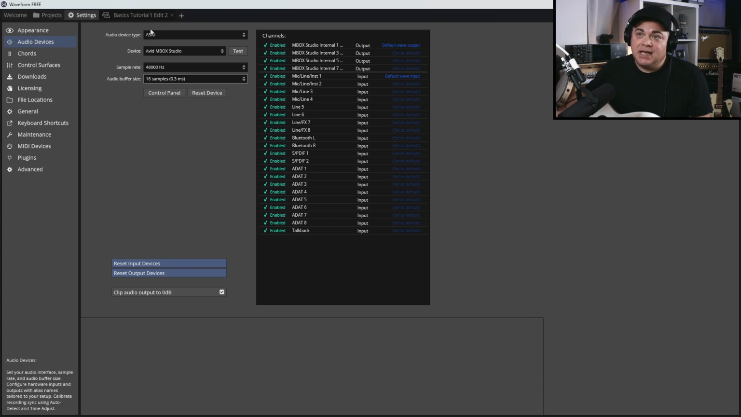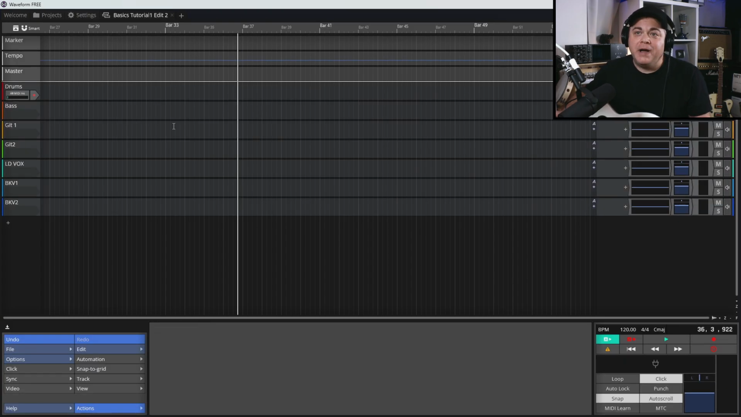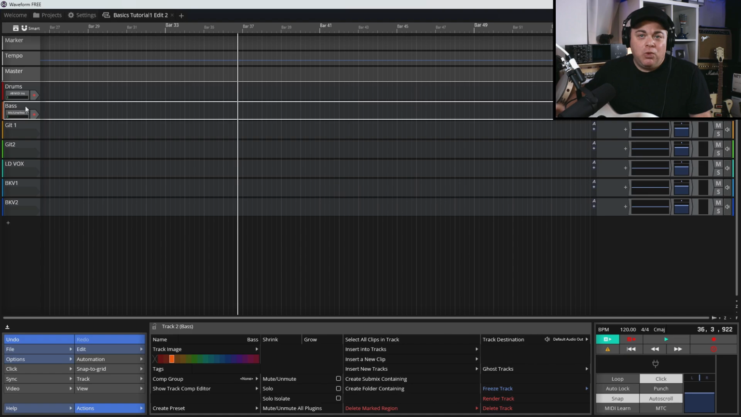So I have mine set up there, and then we'll go back to our project here and we'll need a track to record onto. I've already named these tracks from the previous videos, but what I like to do before I start recording is to name the track, because the name of the track actually gets put onto the file. So if you're looking in the folder for this recording, you'll see that it's named bass in this example. That's what we're going to be recording right now, or whatever you decide to name it.